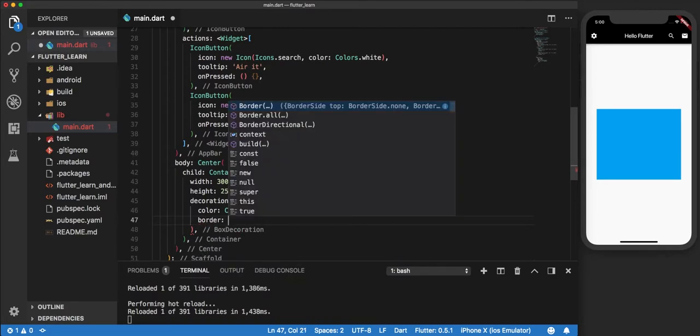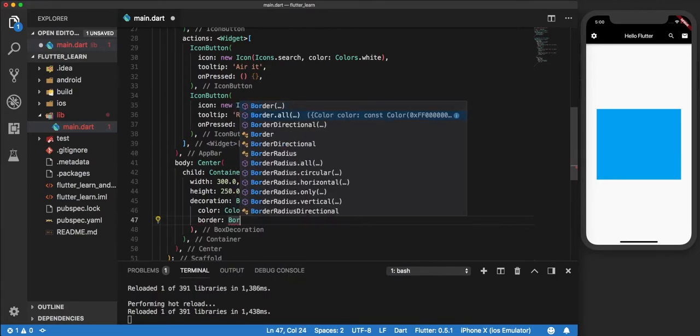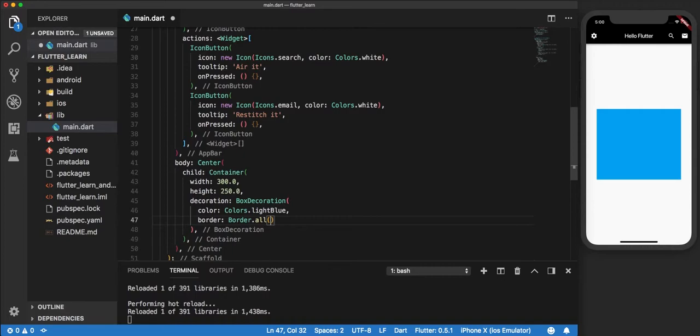So we say border, and we say border all. We say border all because we have to cover all four sides of the square with the border, and we give it a width of 1.0.